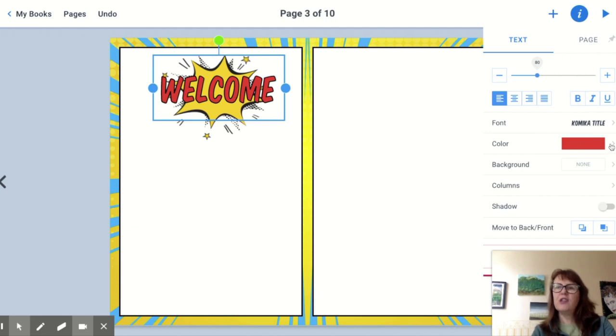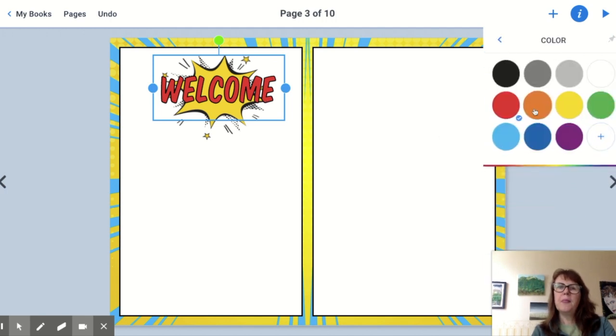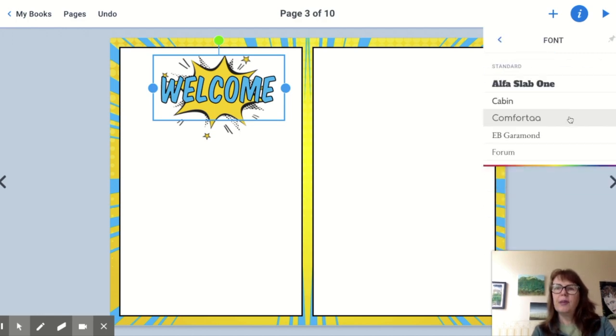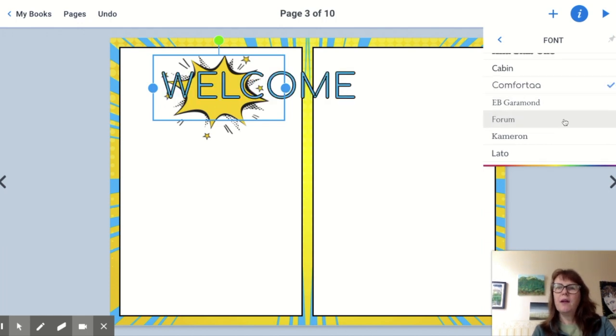Okay, I can change the color of the writing. I can see here it's red, the red welcome. There we go. I'm going to change it to the light blue so it fits in nicely with my background. I can change the font, make it more readable, make it completely different.